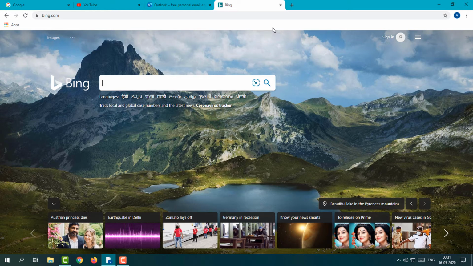So friends, if you are using a Google or Gmail account, just simply log in with your Gmail account in this browser, so that it will be easier to synchronize your bookmarks and that will save a lot of time. So friends, here I'm going to show you how you can bookmark.